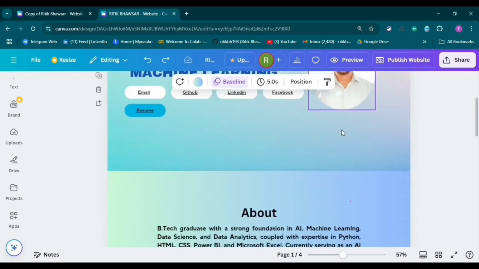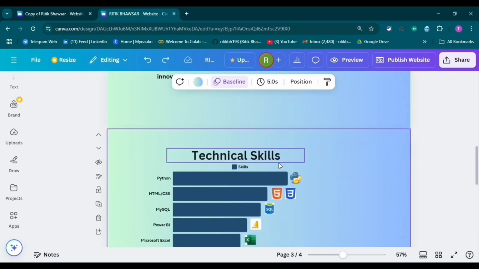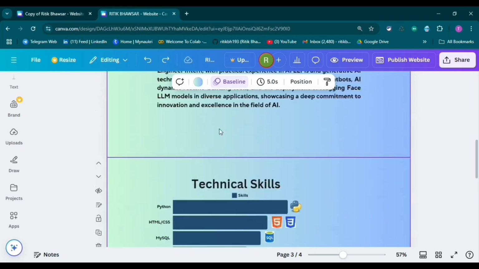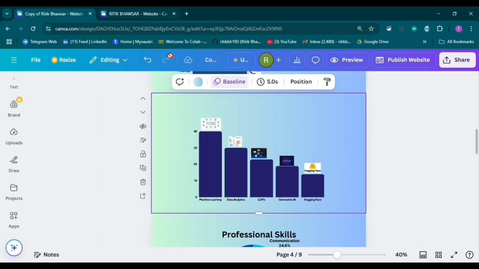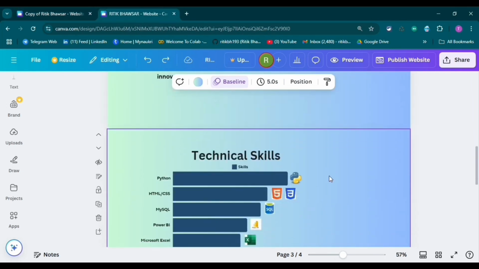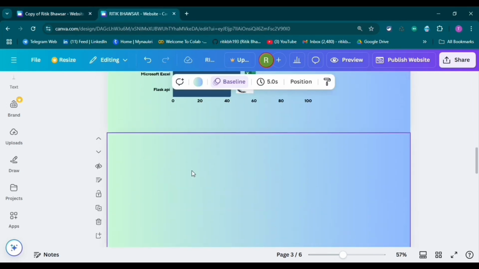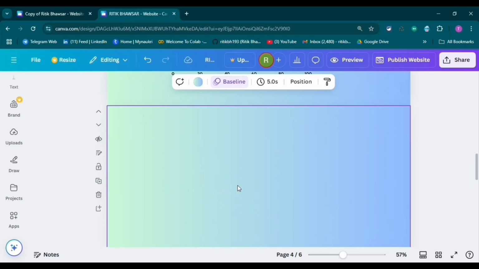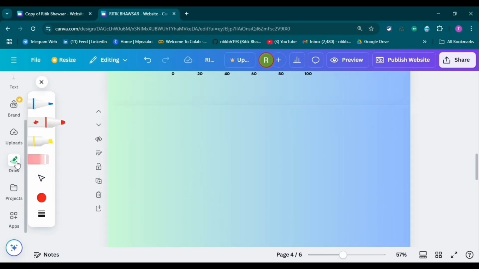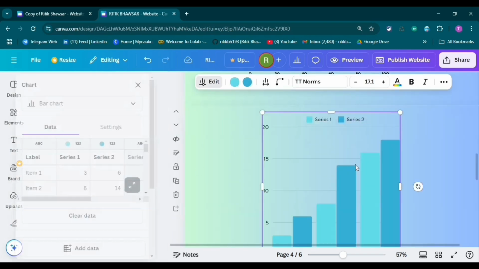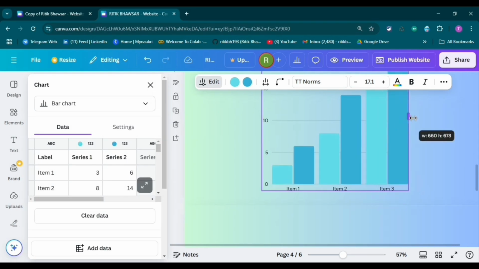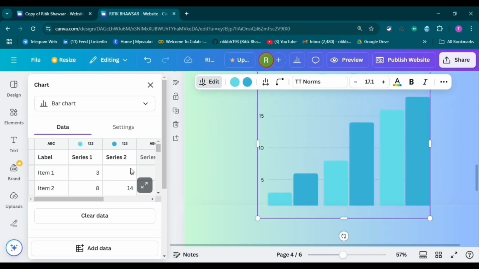So we have made three sections: about section, home section, and technical skill section. Now we need another bar graph, a vertical bar graph, for other skills. So let's add another page. Now we will add a vertical bar graph. So let's go again to the element section and select this vertical bar graph. The procedure will remain the same. Let's delete this series 2.